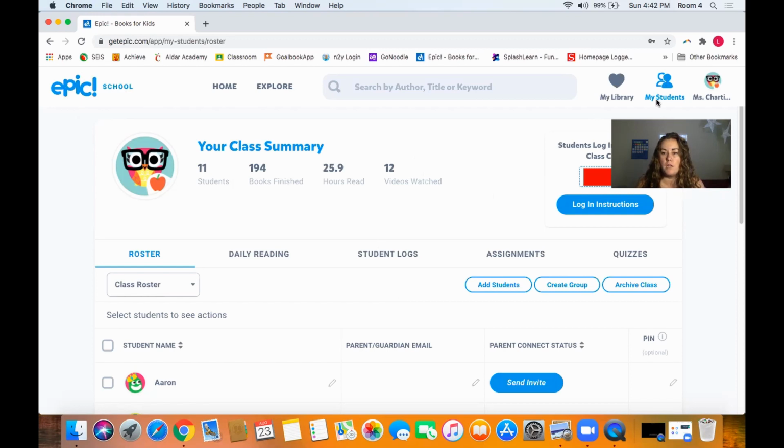So we are in the My Students part of my dashboard. So I'm in as My Teacher dashboard, and then I'm just in the My Students section. And this is where you can do things like add students over here. You can create groups. You can archive last year's classes. We can go to our daily reading logs, student logs, assignments, and quizzes. So this is where you're going to do a lot of the heavy lifting for the classroom and where you can find all of your data, which is something we all love.